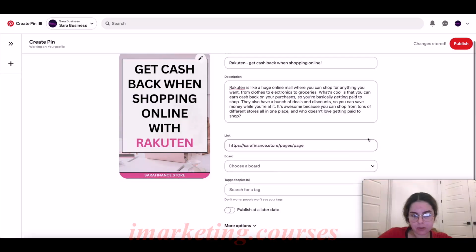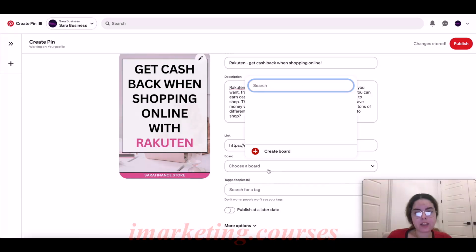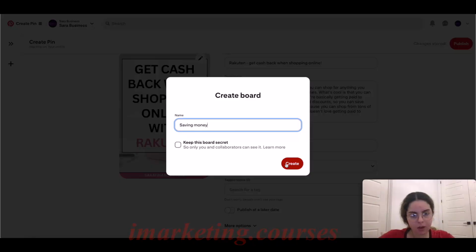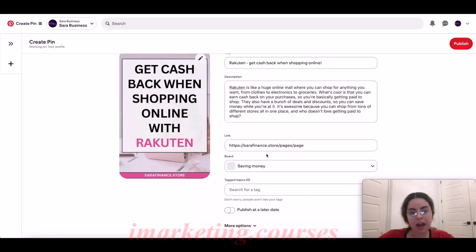So that looks good. Okay, now as for the board, this is actually important. So essentially you want to think of a board as a way to categorize each pin that you post. So you might post pins about Rakuten, you might post pins about fashion, lifestyle, really whatever. So each board you create, you want to just make sure you're adding the pin to the appropriate board. So I'm going to create a board right now for saving money. All right. So anytime I post about saving money, I'm going to add it to this board. And Rakuten essentially is saving money.